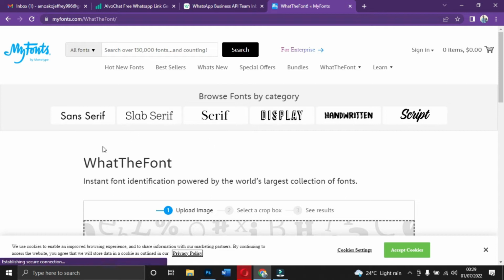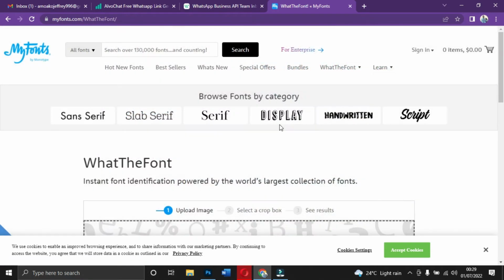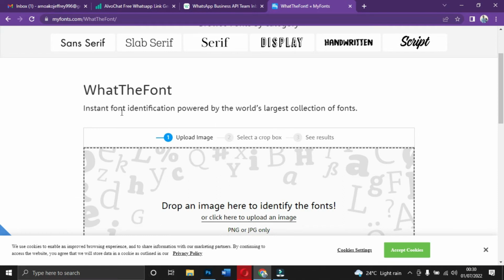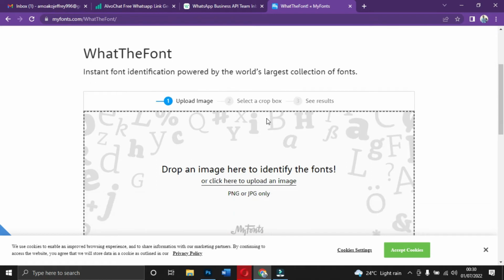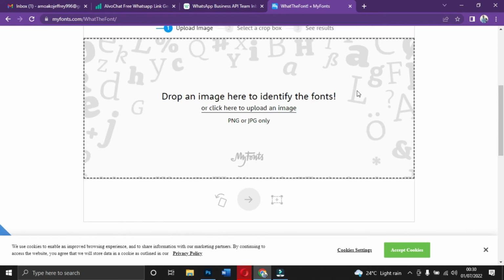Alright, so if you take a look at this, this is where your types of fonts are. You have sans serif, slab serif, serif display, and what have you. When you have something like this, you scroll down. What's the Font? Instant font identification powered by the world's largest collection of fonts. If you scroll down, you see a box over here that says drop an image here to identify the font.